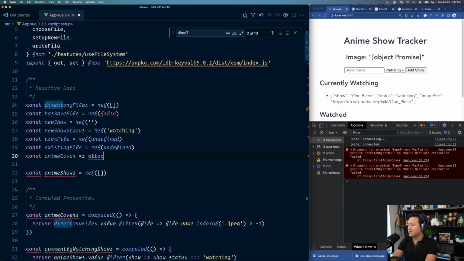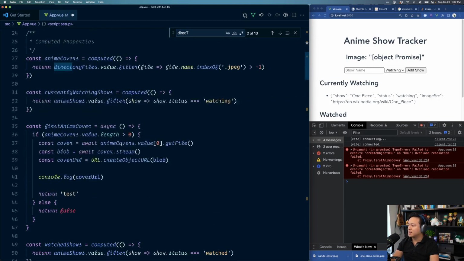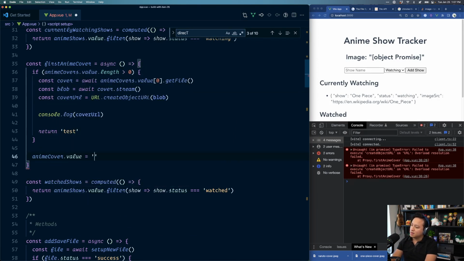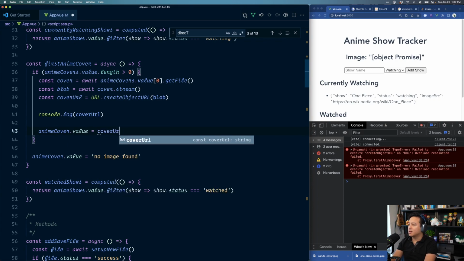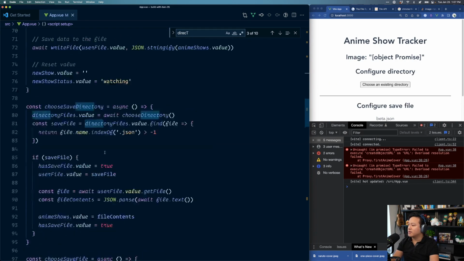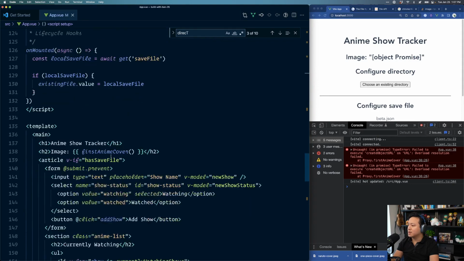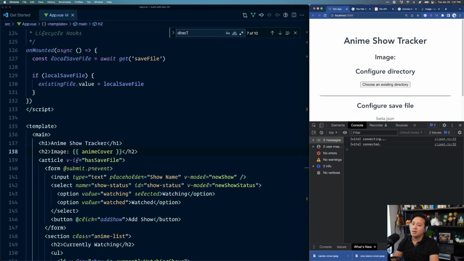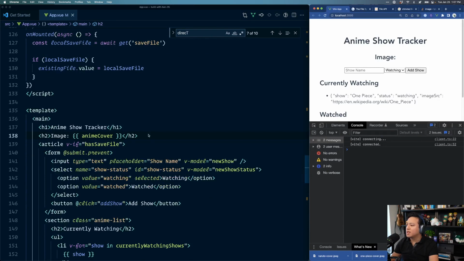Animate cover equals ref. I don't know what it is, so we're just gonna call it undefined. I think I know why. Animate cover dot value is equal to no image found, and then here we'll say animate cover dot value equals cover URL. Now, if we do this correctly, we should be able to then say animate cover, no image found. That's correct. Save. So animate cover is there.